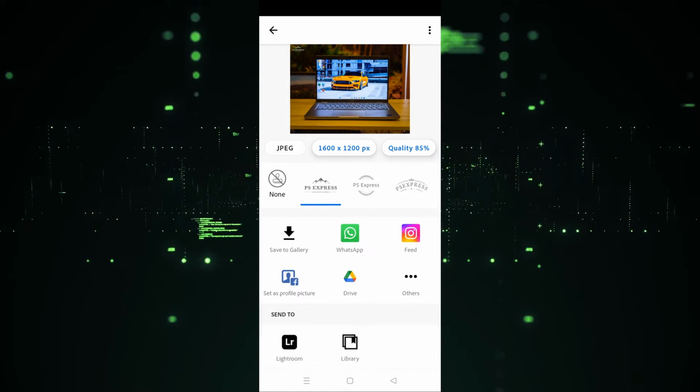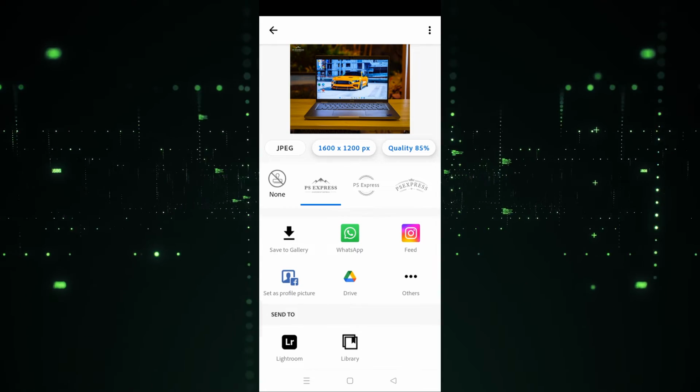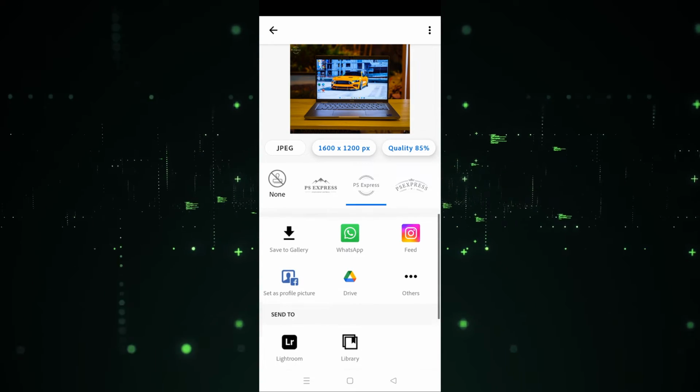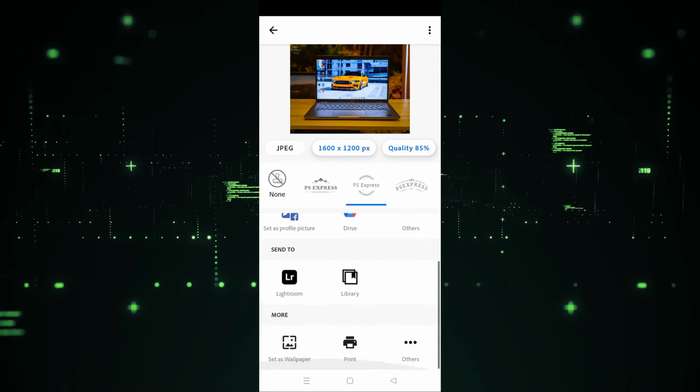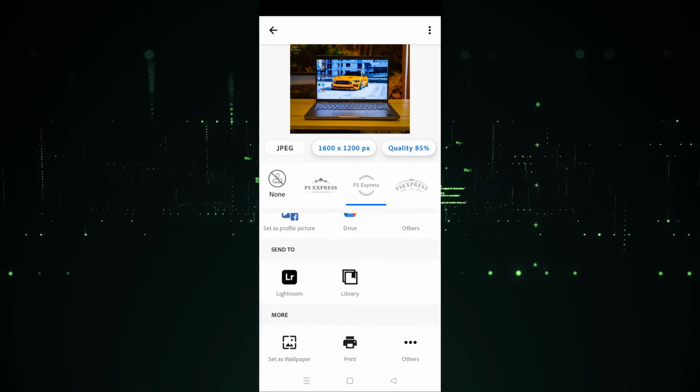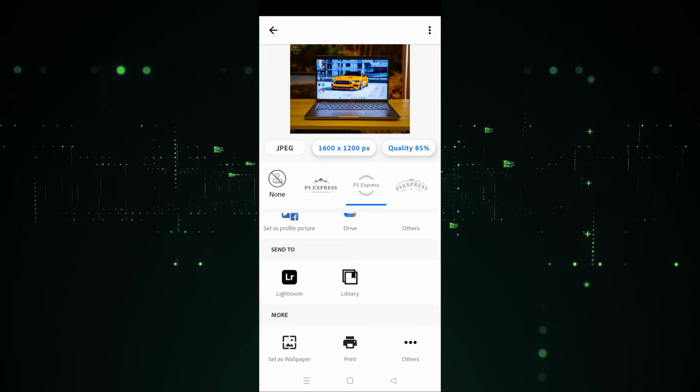like PS Express. These formats are all provided here, and you can choose where you want to share this or save it: in the gallery, WhatsApp, Instagram feed, and other options are provided here, and the library and Lightroom, and all options are provided here. If you want to use them, you can also do that.